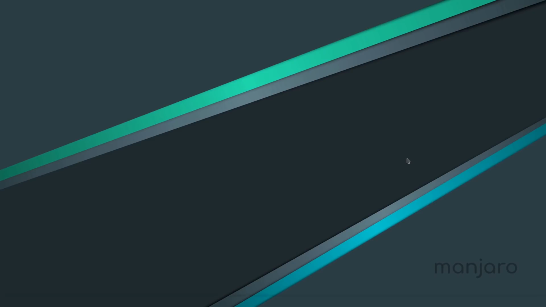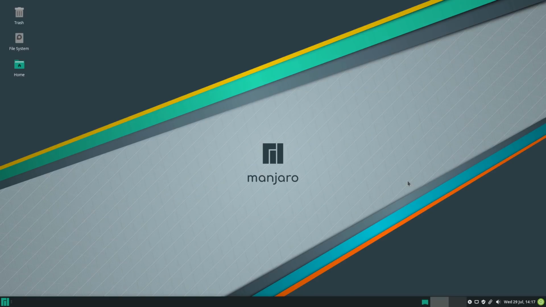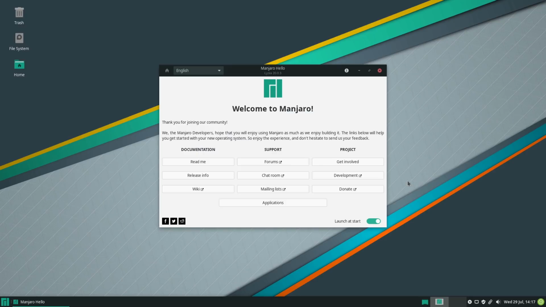So go ahead and get logged in. And then once we're logged in, it's going to greet us with a welcome screen. The welcome screen will give you tips and tricks and other things that you might need to get started on your journey down Manjaro.